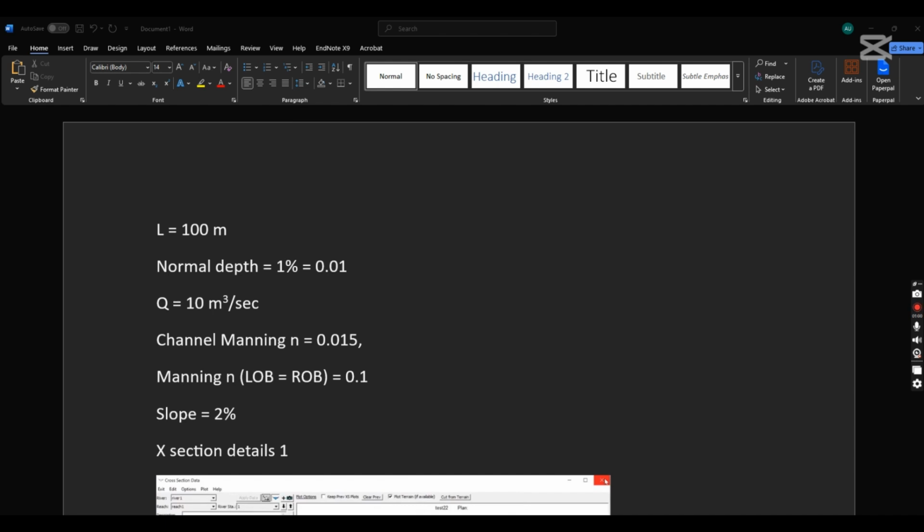For example, we have a prismatic channel having length 100 meter, normal depth 0.01, discharge 10 cubic meter per second, channel Manning coefficient 0.01 and the same Manning coefficient for left and right bank of the channel 0.1, slope of the bed 2%. This is basically the detail of the cross section.